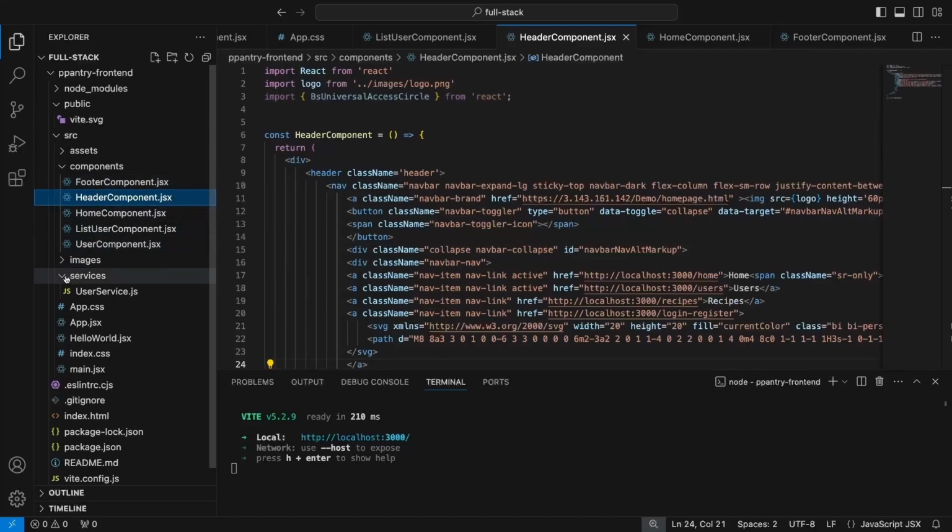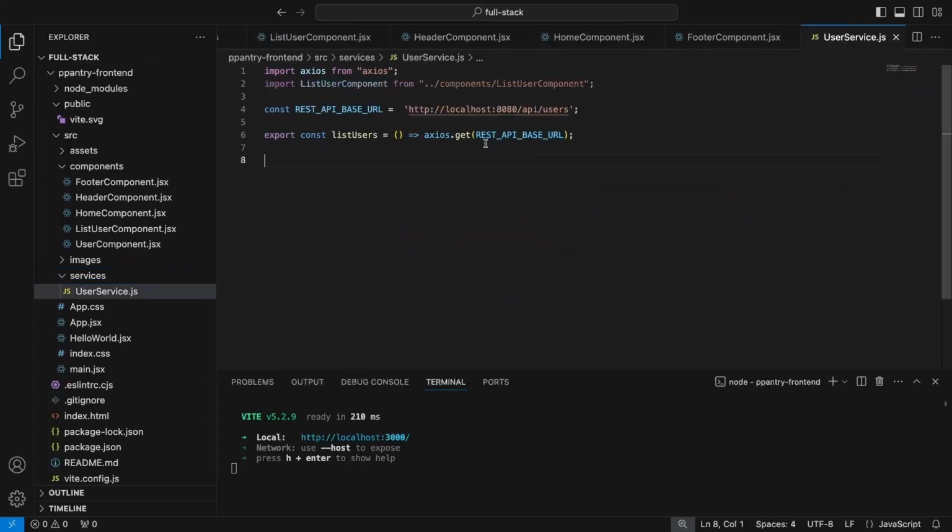Additionally, these components will be then rendered using services. Services is where we would write the functions which will consume the APIs we've written on the backend. And you can see the URL for the API as configured, or the endpoint rather.